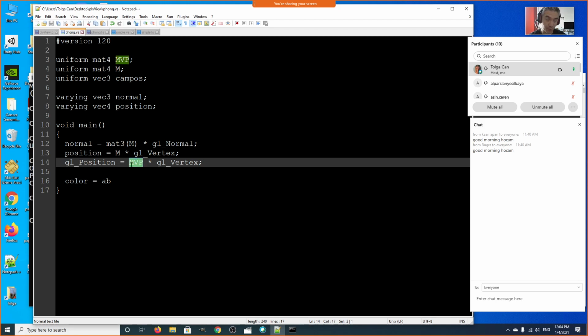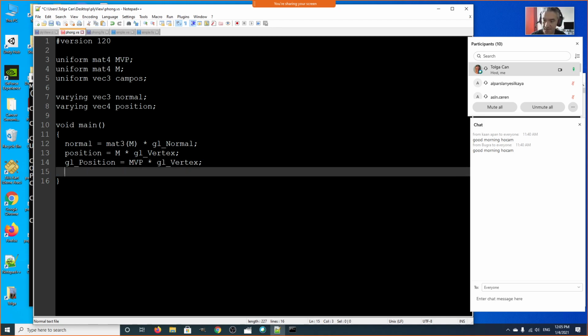Depth is also computed here because since we enabled GL depth test, the depth of the fragment is also found after this model view projection matrix multiplication of a GL vertex. Okay, so that's the minimum thing that I do in a Phong vertex shader.